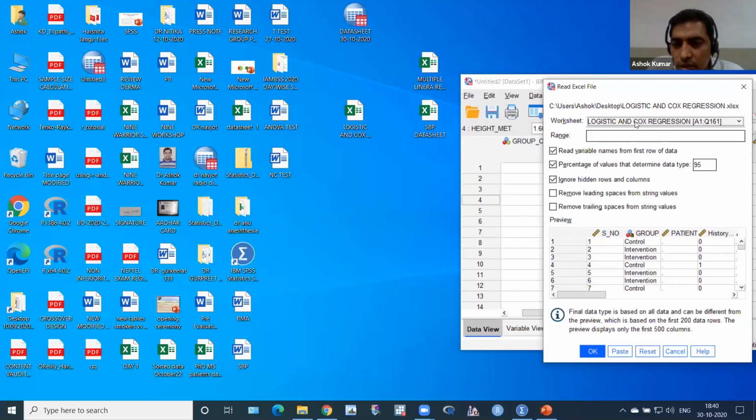There are two. This is a coding sheet. I have given coding, male, female, treatment, and this is the logistic and Cox regression. Click here, I want this one. Please check these: read variable names, percentage of values, ignore hidden rows, all are checked.